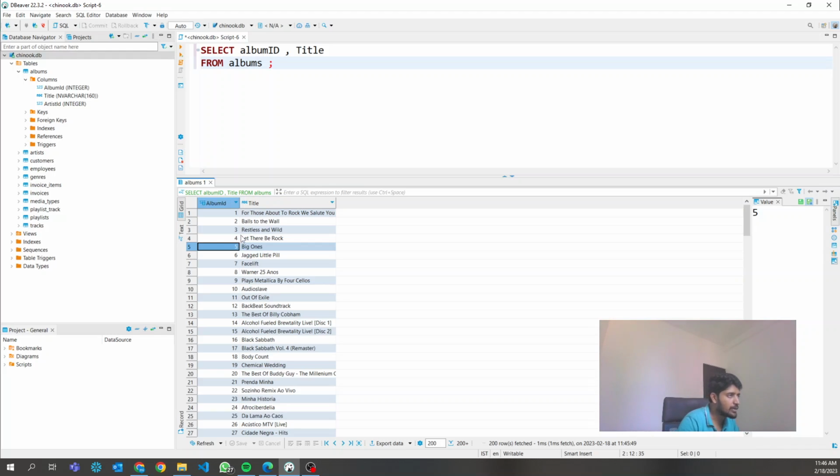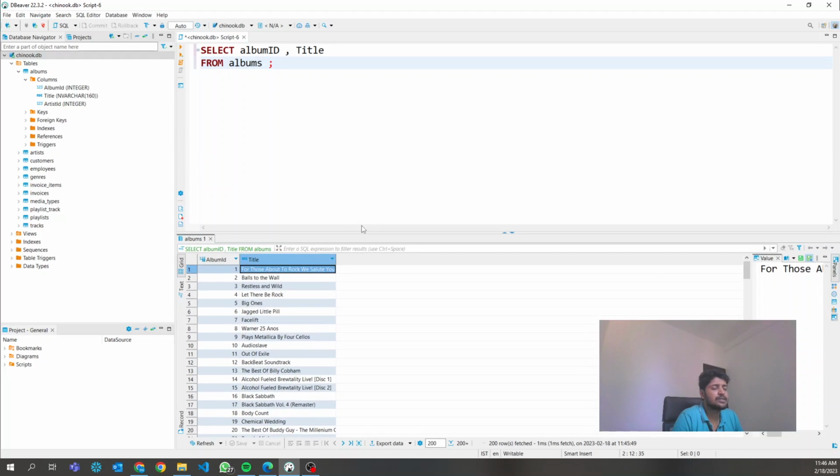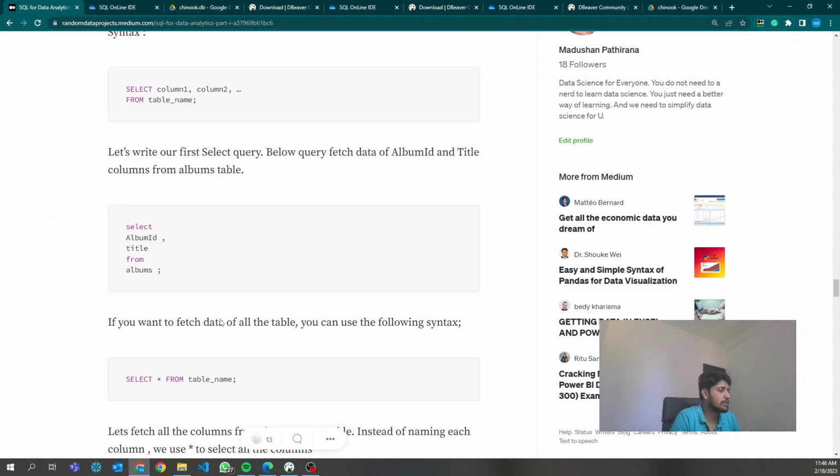So what we have in our table: album ID and title. The first album ID is for Those About to Rock We Salute You. So that's the first album. That's our first select query. It's very simple. You type select, that's the key command to select data. Then you have to mention which columns from which table. That's it, that's the first select query. And then we go back to our lesson.